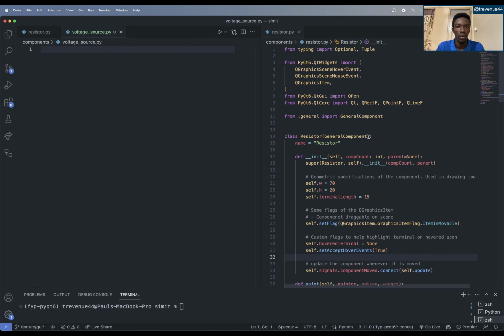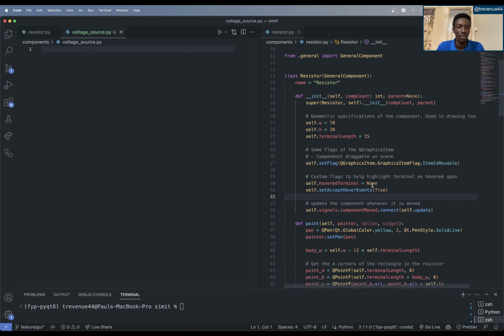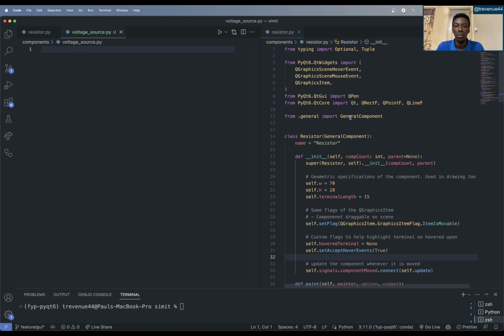This is the resistor code. I know I'm covering somewhere at the top so you guys can see this side, but I believe you can see what's underneath it, so that's cool, right? Anyway, the voltage source is also going to use the same stuff that we are using over here. So it's going to inherit from the general component that we created last time.